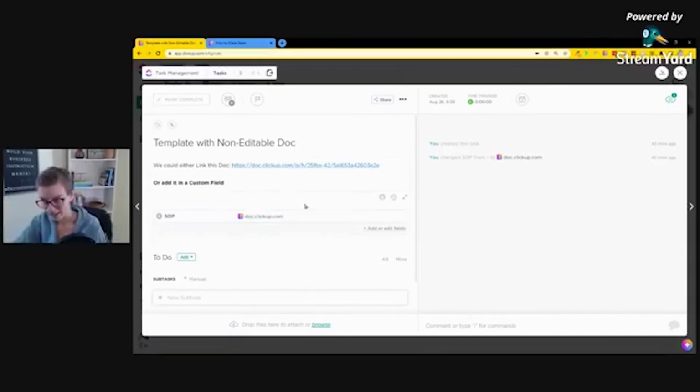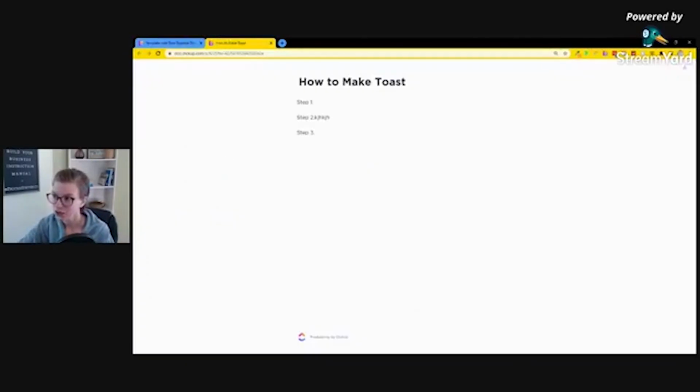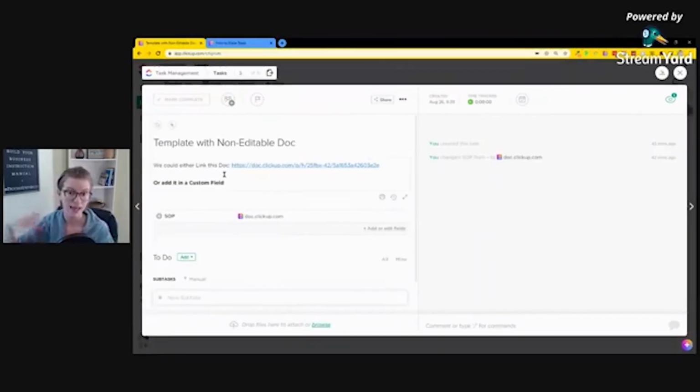I would also say that here, if I use a public doc and I use a public doc link, you can see I can't edit this either, even though I'm the owner of the doc, because I'm using the public link. Sometimes what I'll see teams do is make the document editable by anyone, but in the actual SOP, they'll use the non-editable link. That way people aren't editing it willy-nilly.